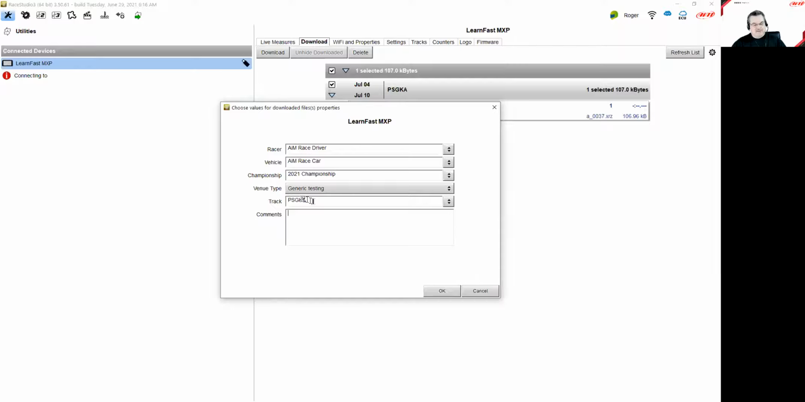The track, it put in the track. I've got a local kart track here next to me that I can use, and it automatically fills that in because that's where we were at. And then you can come in and type in your comments, what your tire pressures were, whatever they happen to be. Of course, you can change these here if you wish.